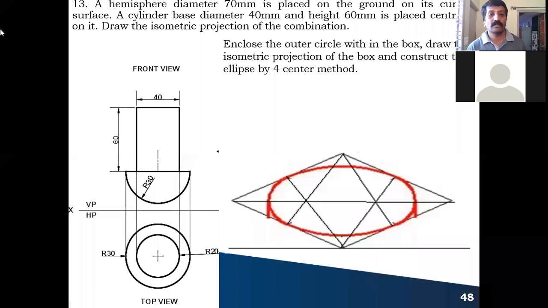Now before starting, you enclose these two circles in a box, which I have not done here. Okay, you can enclose these two circles in a box. First, as usual, let me draw the isometric projection for the base solid always. Which is the base solid here? Here the base solid is your hemisphere. Just now in the previous example also you have done the same thing.